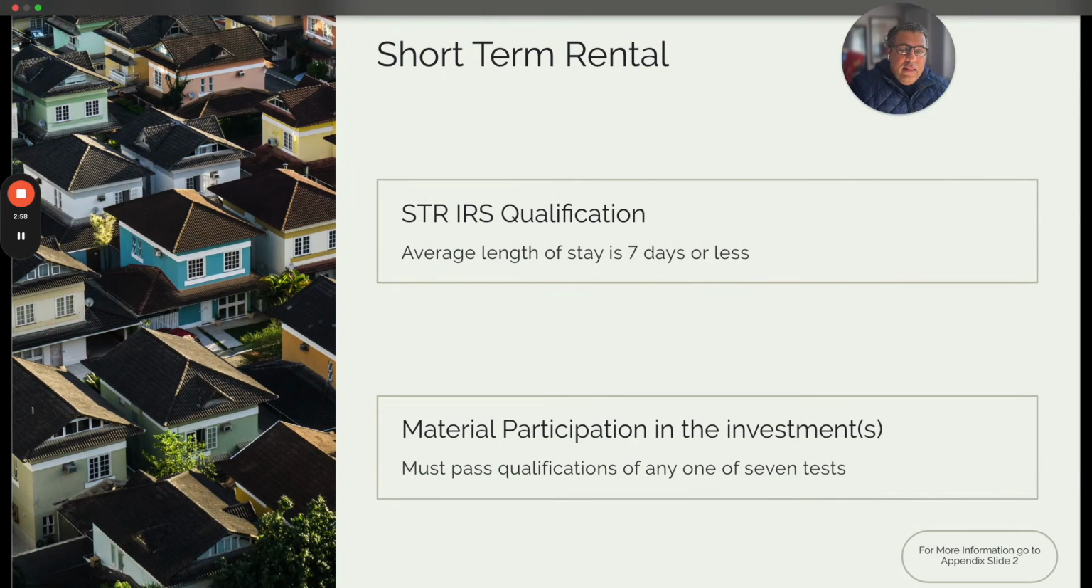So again, the material participation needs to be there. That's going to be consistent in both these strategies. The only other thing that you need to do is run that property, your investment, as a short-term rental. And to qualify as a short-term rental in the IRS's eyes, you need to have an average length of stay of 7 days or less. I believe that the national average on Airbnb stays is 2.3 days. So you're not going to have any problem qualifying for that.